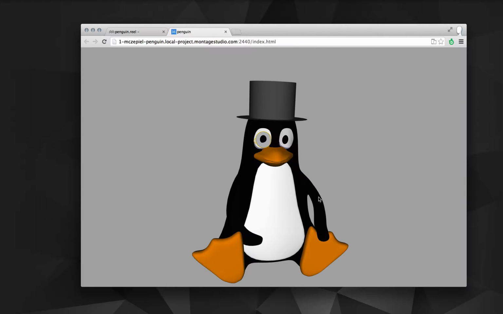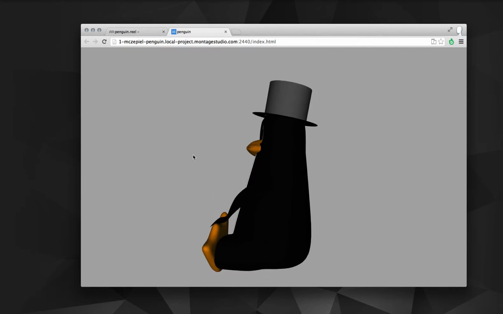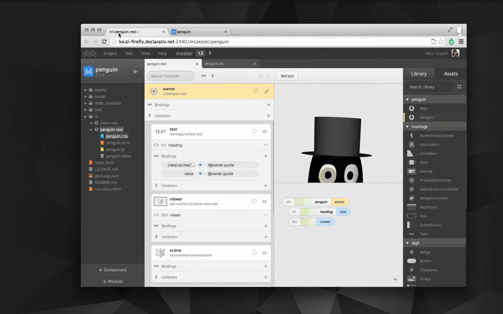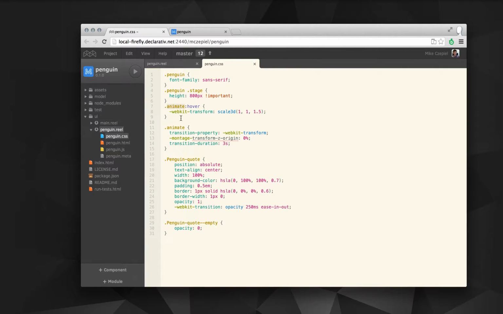For our next demonstration, we'll enlist the help of a friendly penguin. Here's a tux model being presented by our scene view. We'll come in here, but of note, I'd like to peek inside the CSS for this component. There's an animate class name available that, when in effect, or with the hover in effect at least, will scale along the z-axis 1.5 times.